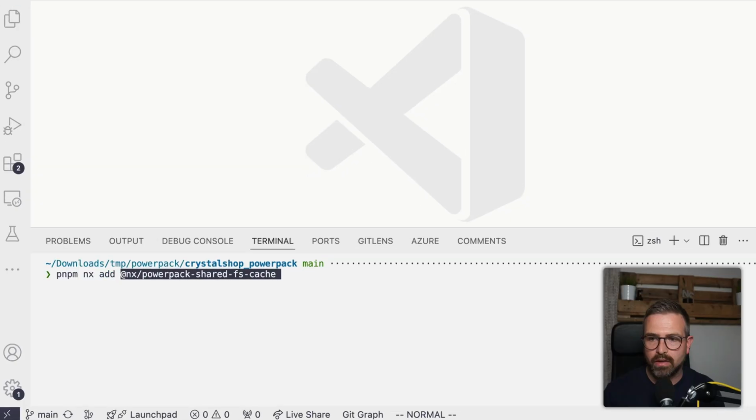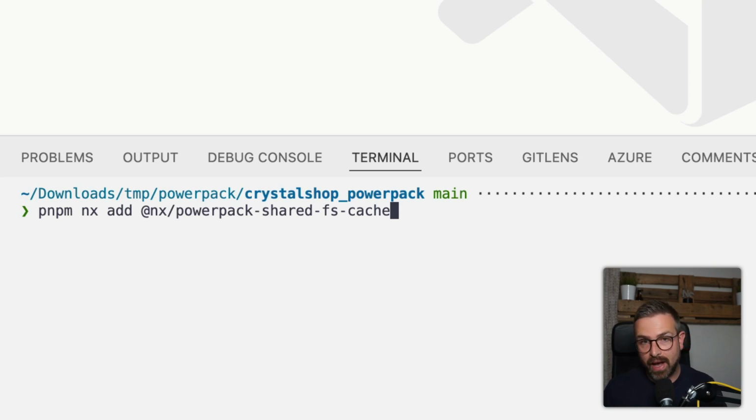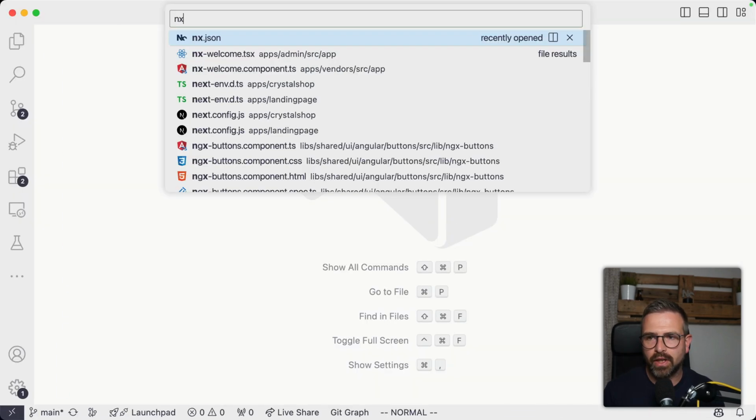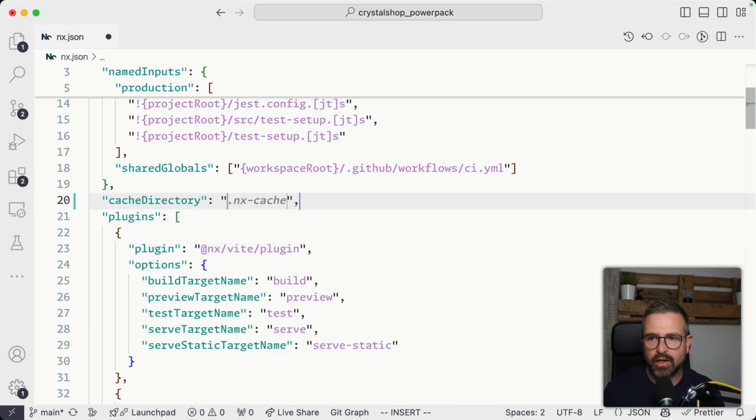As an alternative to the S3 caching, you can also use the file system and network drive based caching by installing the Powerpack shared FS cache package and then configuring in the nx.json the cache directory and have that point to a folder which you then cache on your CI system.